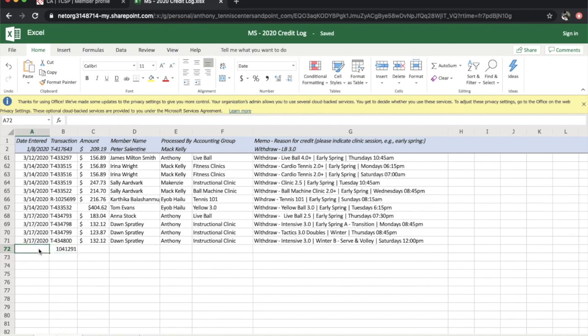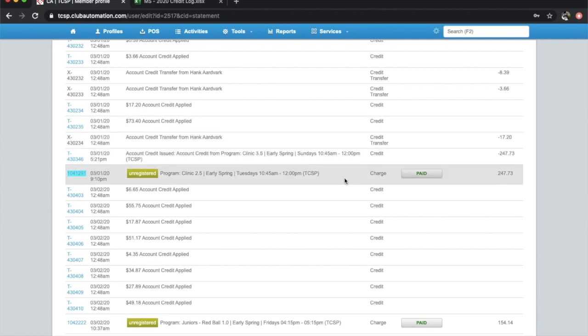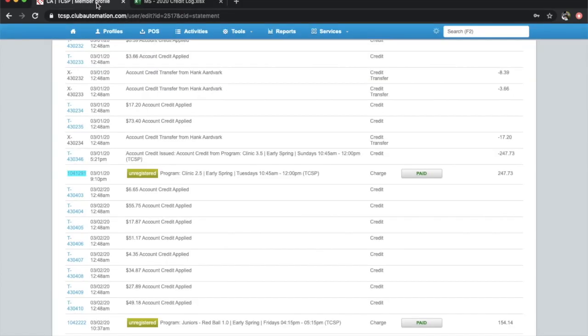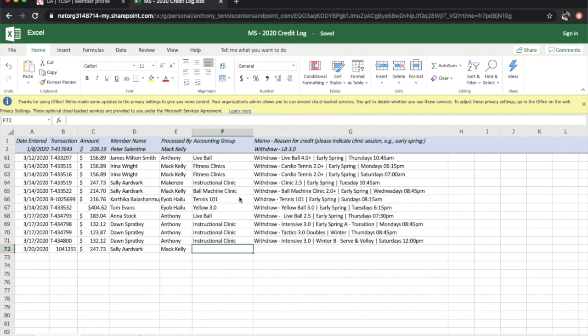So copy and paste the transaction number and make a note of the day that it occurred. And then you'll want to input the information for how much money it was, who the person was. So in this case, it's Sally Aardvark and a charge of $247.73. And then after that, you'll be able to put in your name and the type of clinic. Now, for this particular clinic, it's just an instructional clinic since it's 2.5, but you can also find that information on the activities page. So we'll put an instructional clinic here.